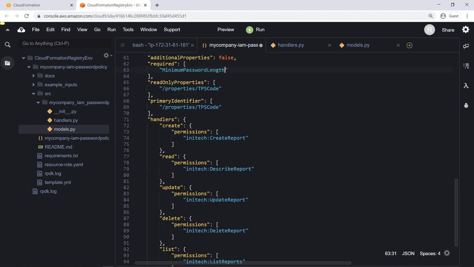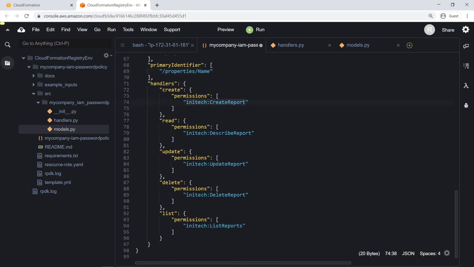We can also designate specific properties as read-only. Let's do so for the resource type name. Let's also designate the name as the primary identifier. In the handler section, we'll define any necessary IAM policies required by our resource type's corresponding IAM execution roles. Let's save the file and return to the terminal.